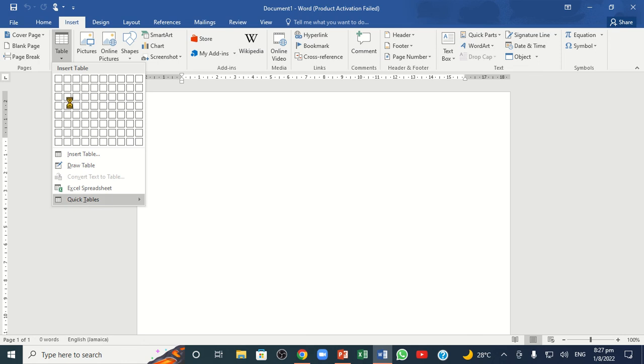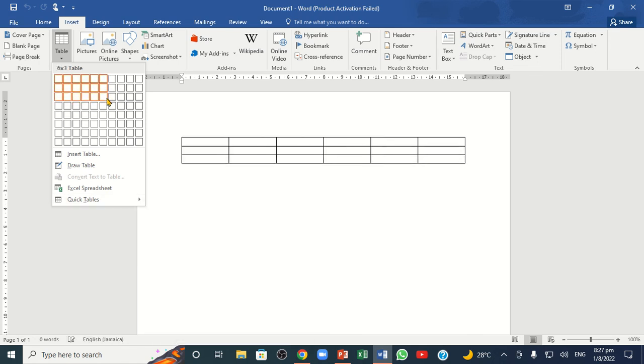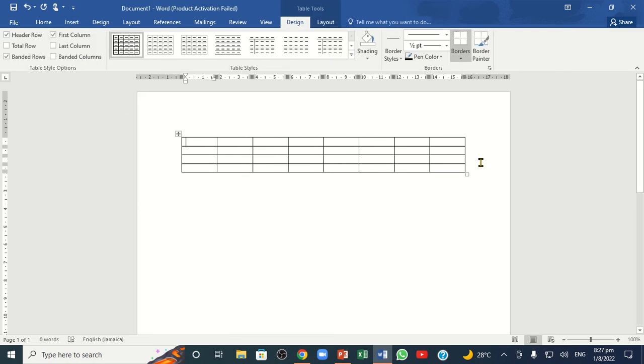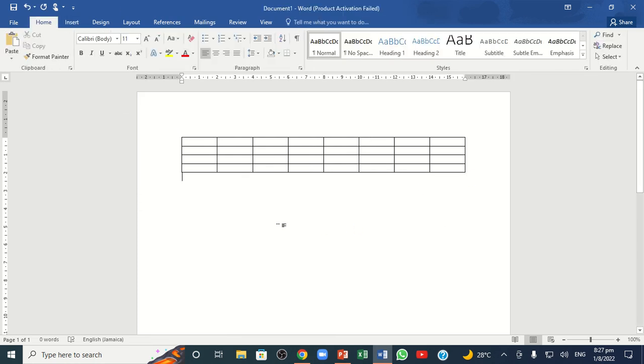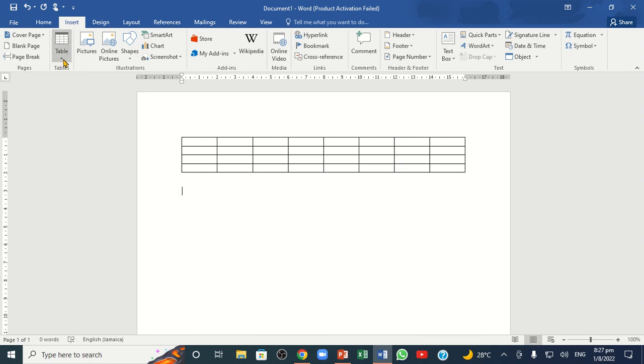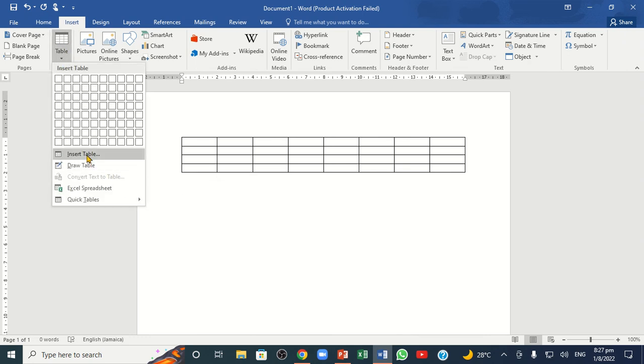The first thing I'm going to do is insert a table right up here. If you notice, when I put the cursor right here, there you go, that's the first set of table. So I'm going to press enter, go back to Insert again, and click again, and this time it's the Insert Table.